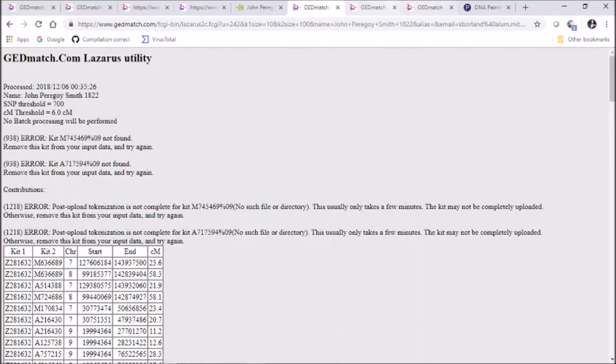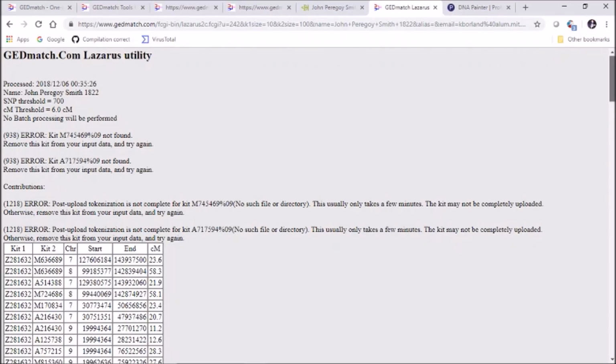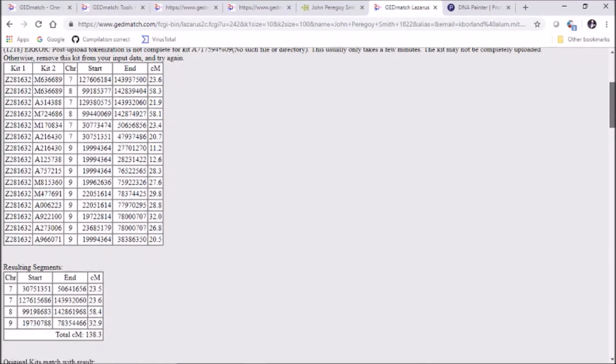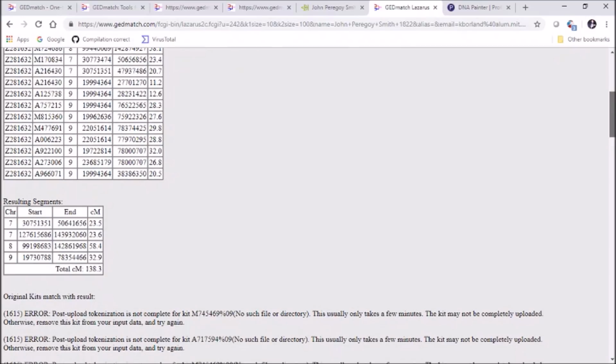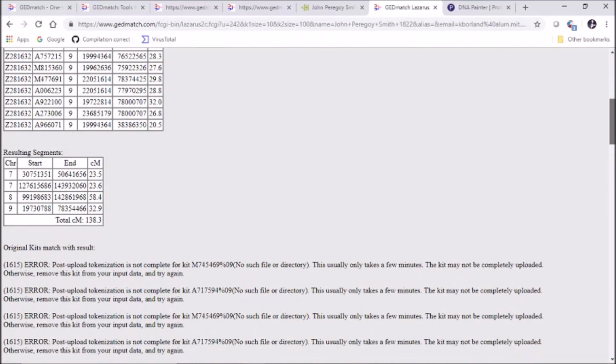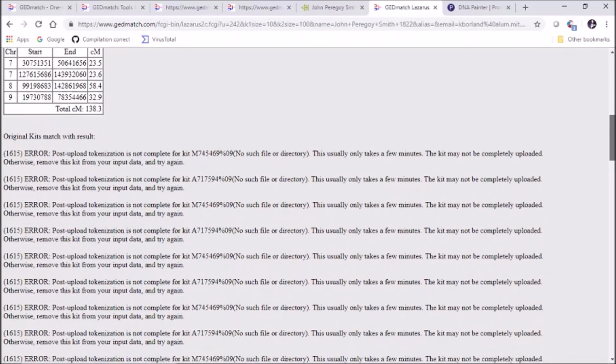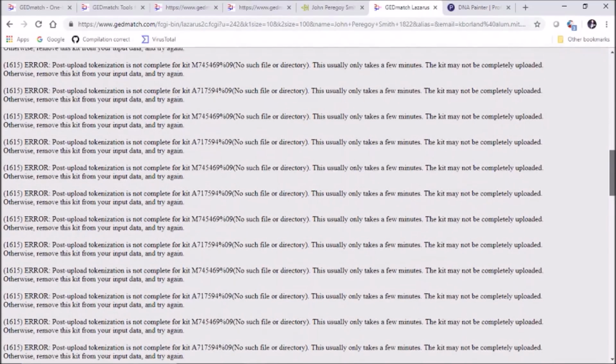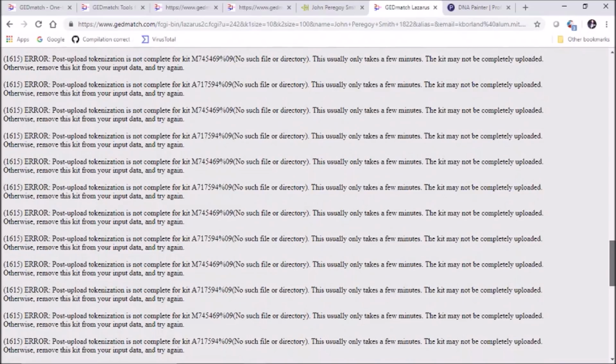And let me get rid of these since I made a mistake. I'm not going to use those. All right. So not bad, huh? 138 centimorgans. It's not anywhere near the 1500 threshold. And it looks like there's an error there because a couple of these are actually in the process of being uploaded.